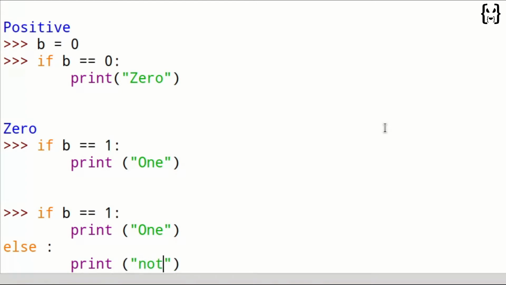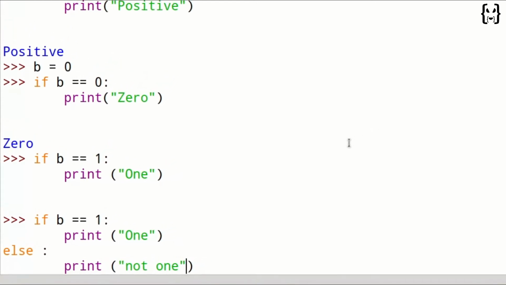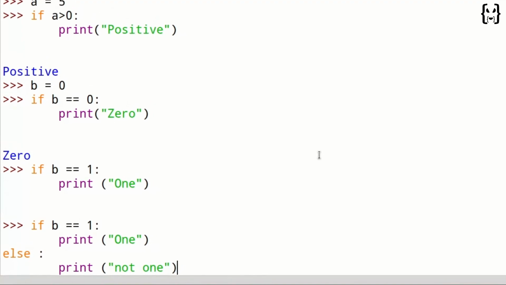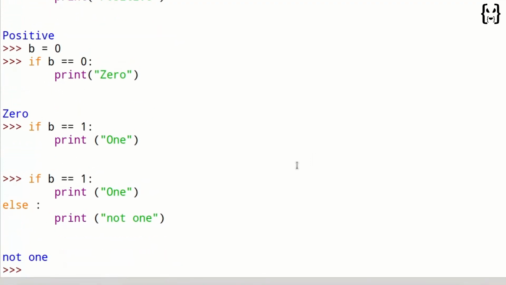Well, let's see if b is 1 or not 1. Hit enter one time and hit enter second time. It will say not 1. It's not 1. b is 0. It has found the value of b here, which is defined as 0.